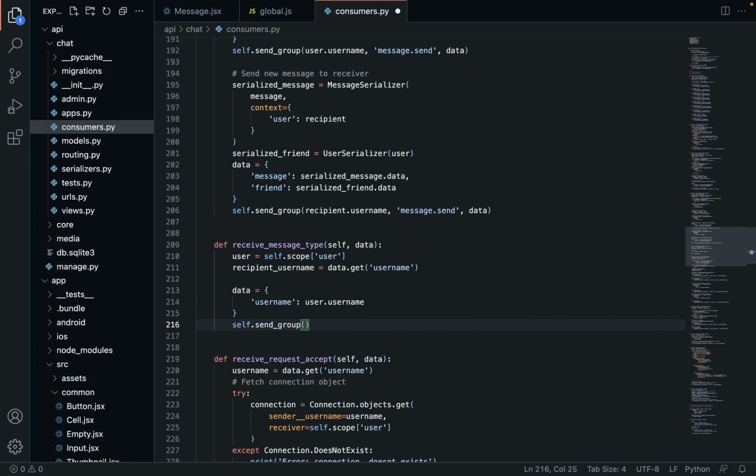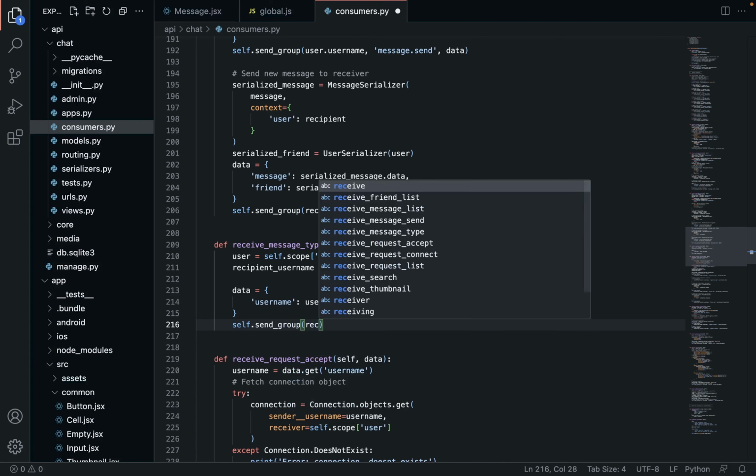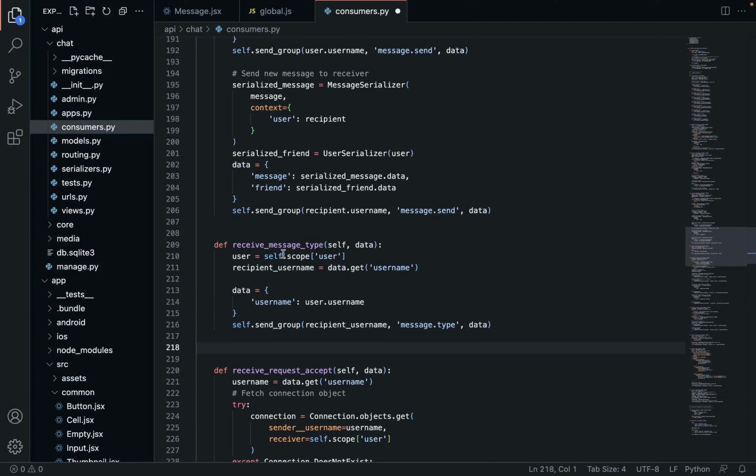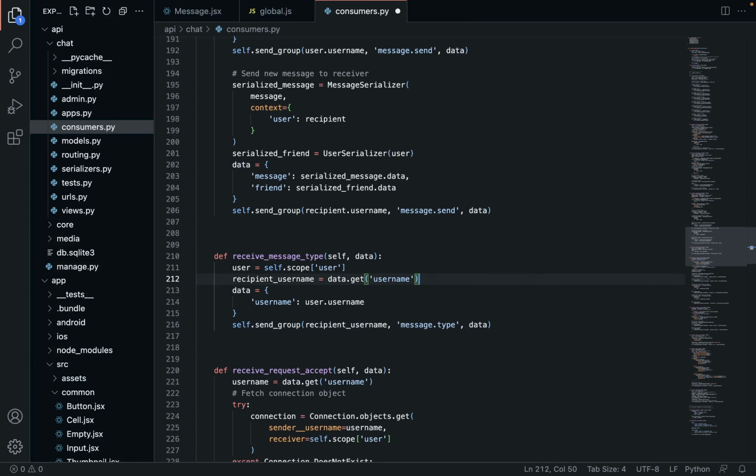Send group, and then it's going to be to the recipient username. It's going to be message.type and then data. And that's definitely the easiest one that we've done so far. Save that.